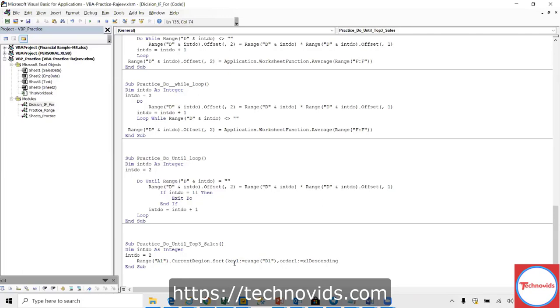Okay. So here, let me open this again. So the first one is key one. After key one, if you give comma here, it is giving this one, order one. I took this one by mistake. So order one actually. Okay. So order one is equal to XLS descending.